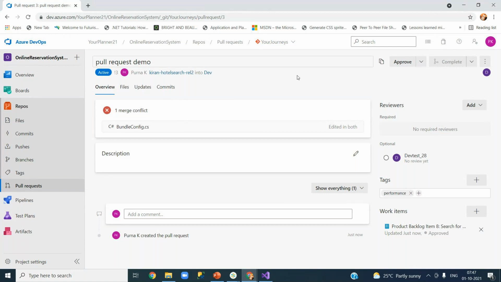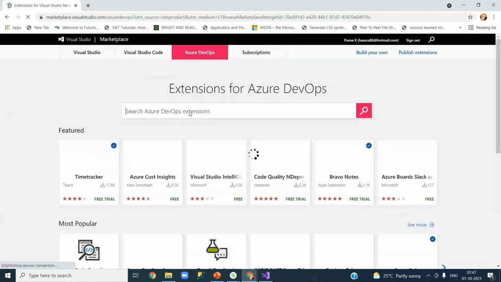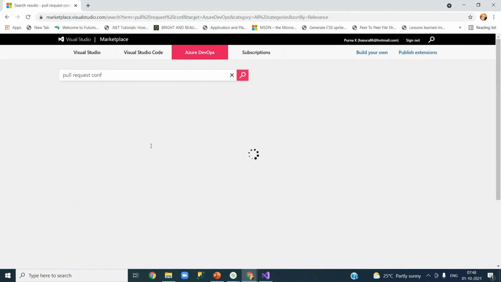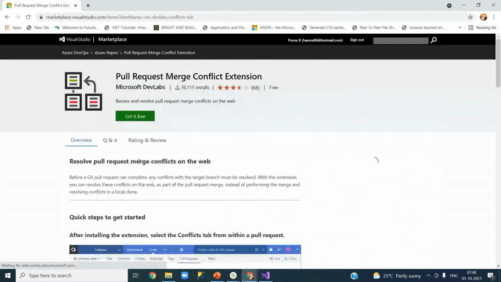How do you install an extension? If you are an admin, you can go and browse marketplace, and you can search for pull request conflict. So from Microsoft also you have this pull request merge. There are many companies who are giving it.